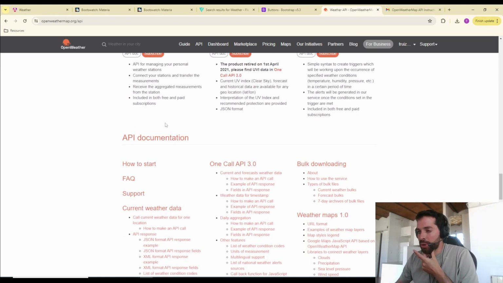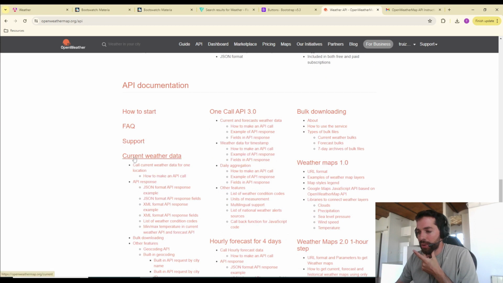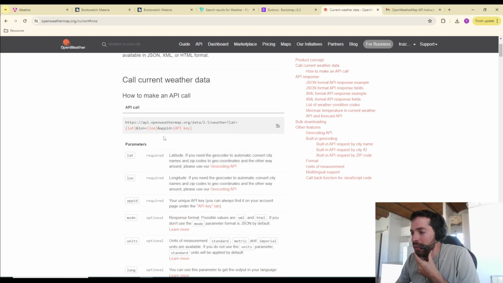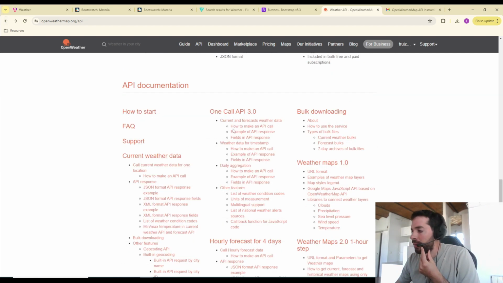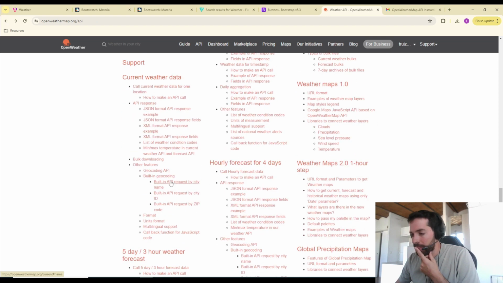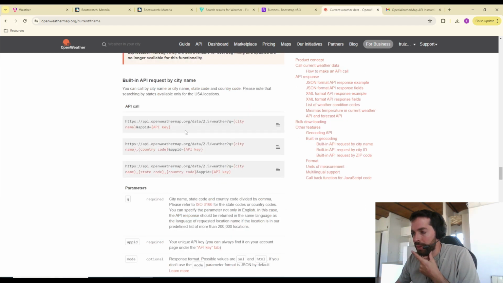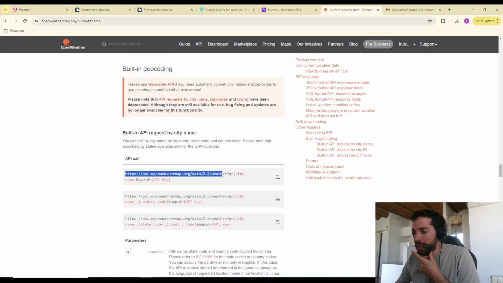If we scroll a little down here, we need to click on current weather data. I want only the city. Yeah, this one. The only thing we are going to use with this API is to pass through parameters our key and also our city. Let's check this one. I will copy this.